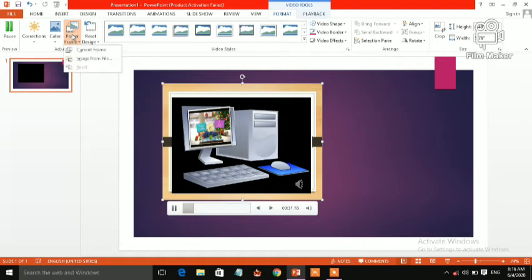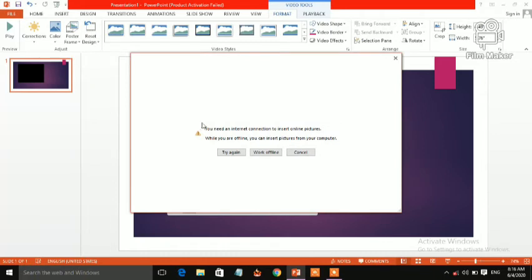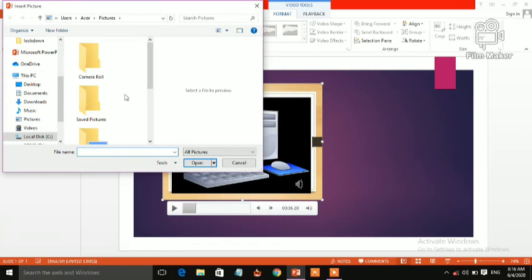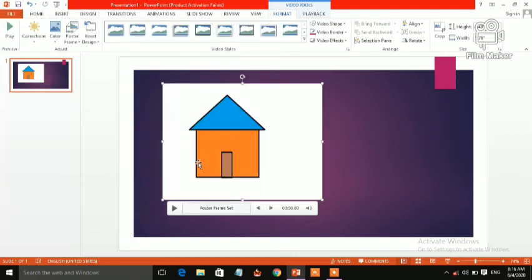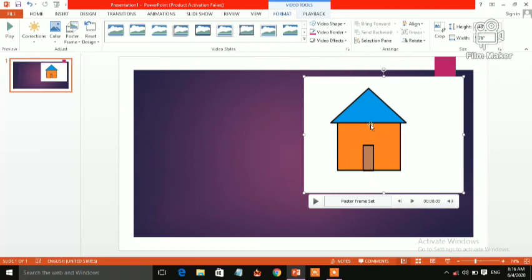So now poster frame. Let's see how to make this poster frame. Click on poster frame, change from file, so you will do it offline. So this one I will choose, click insert. Now whenever the video will play, first you can see this one picture.